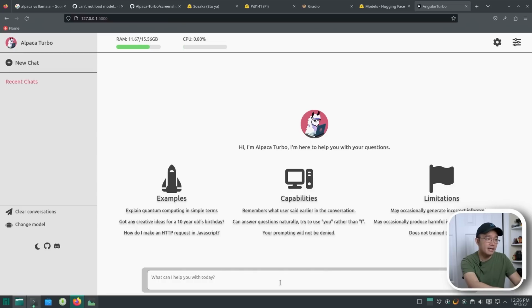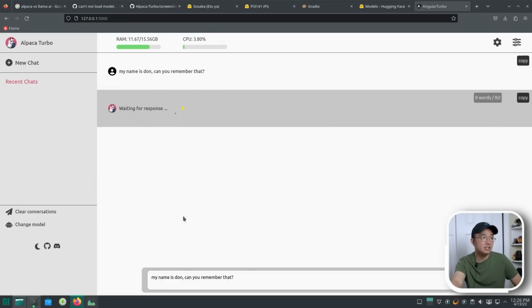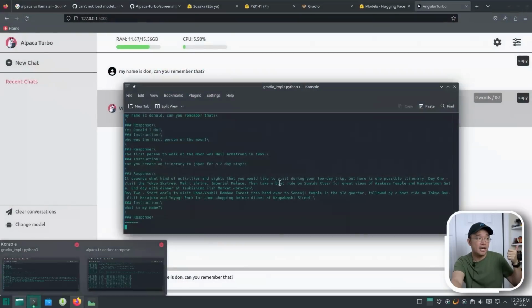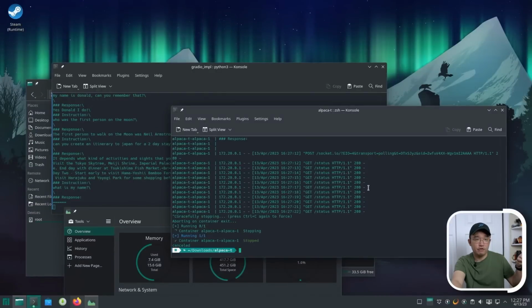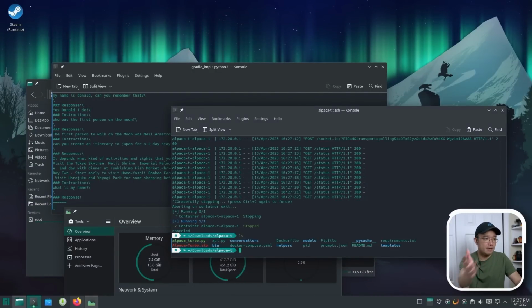From here, you could say, my name is Don. Can you remember that? Or you could ask it anything else. But it's going to do its thing and reply back like how it was before. So if you like this user interface, you can use this one. Or if you like the other user interface that I was using, you could use that one as well. All right, so that's one way of running the Docker version. And it's super simple. I just stopped it because I didn't need to run it anymore. You already saw the demos from before. But yeah, you just have to run that Docker file and it should work right off Linux.